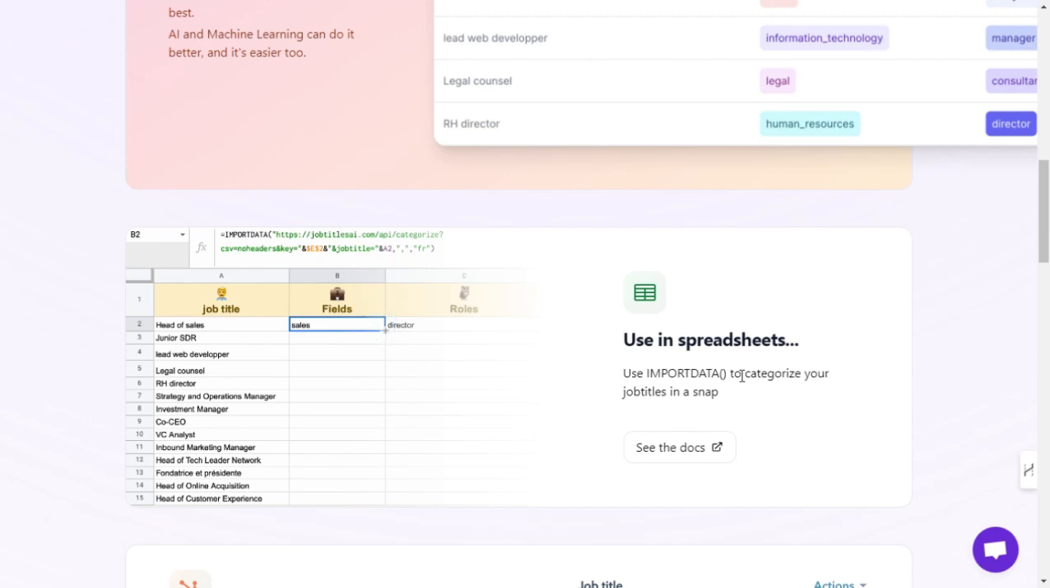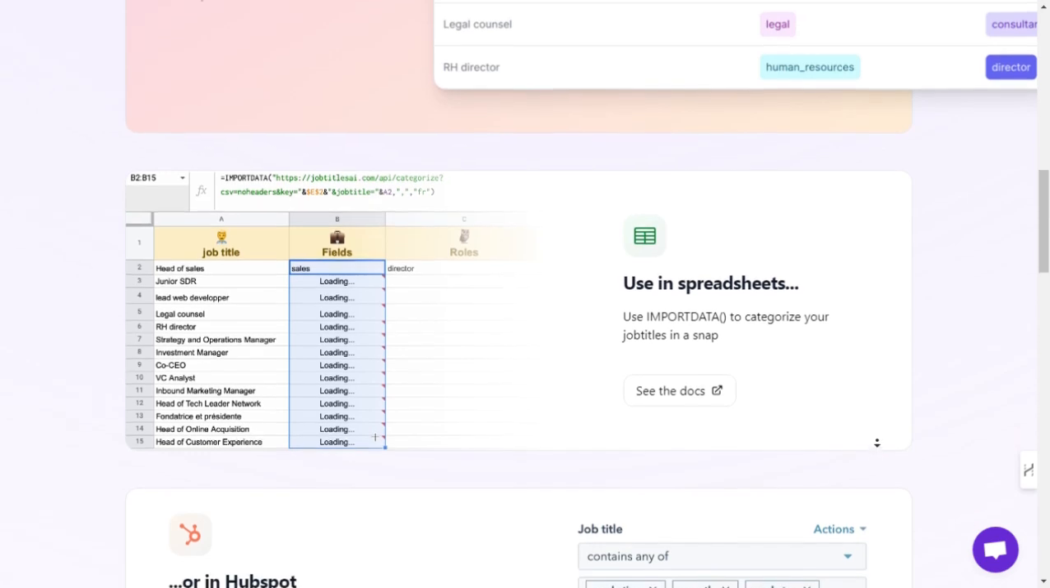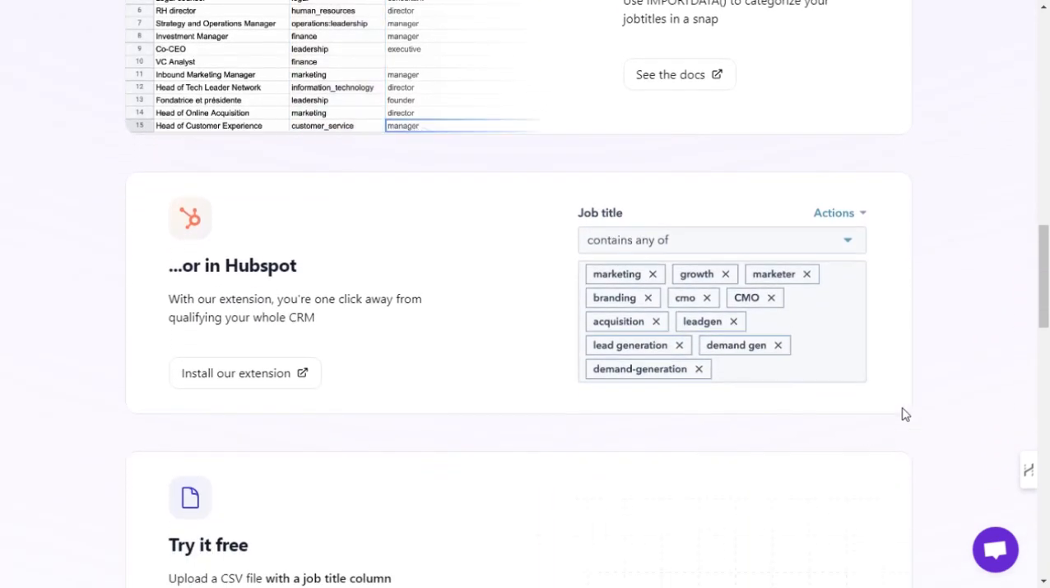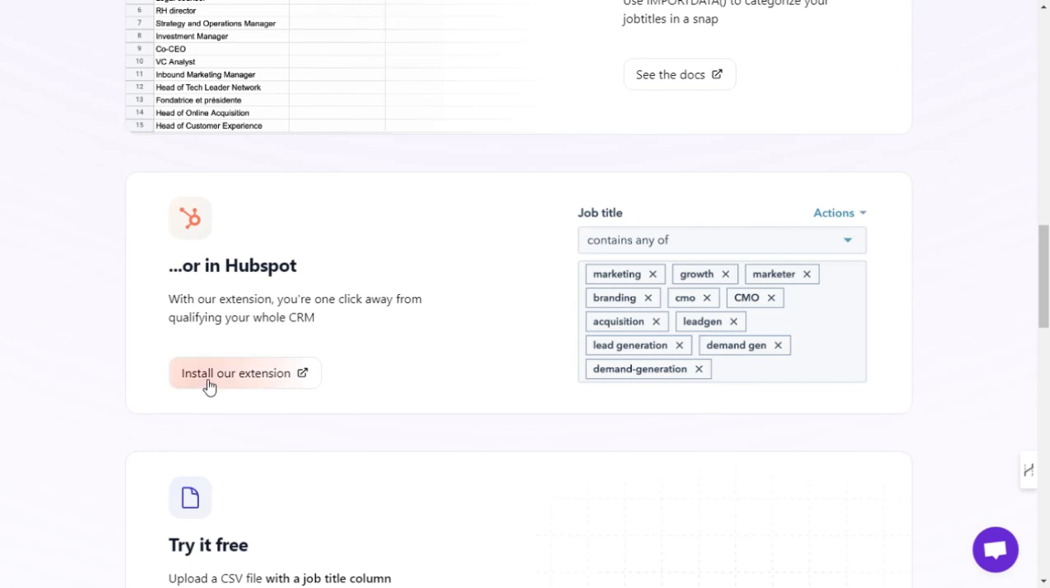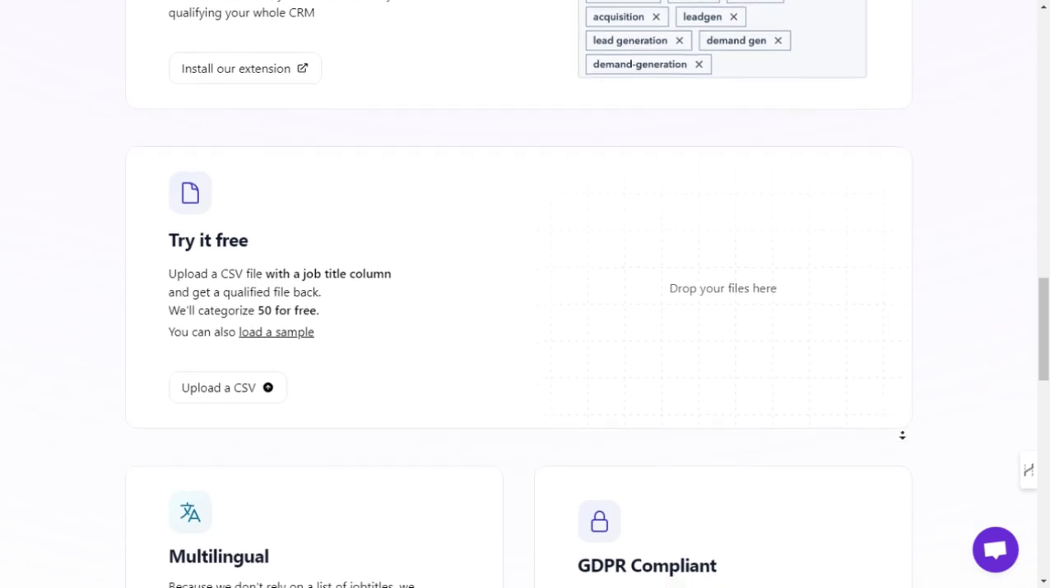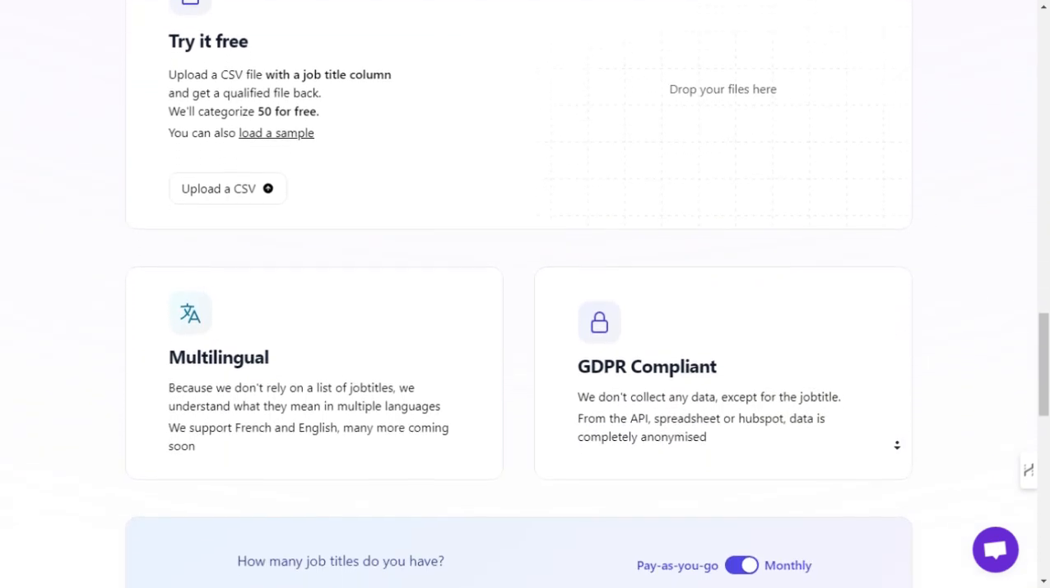Now, how do you use JobtitlesAI? There are a few ways. You can upload a spreadsheet with your list of job titles, and JobtitlesAI will categorize them within the spreadsheet itself. If you use HubSpot for managing your contacts, JobtitlesAI even has a handy extension that lets you qualify your entire CRM with a single click.